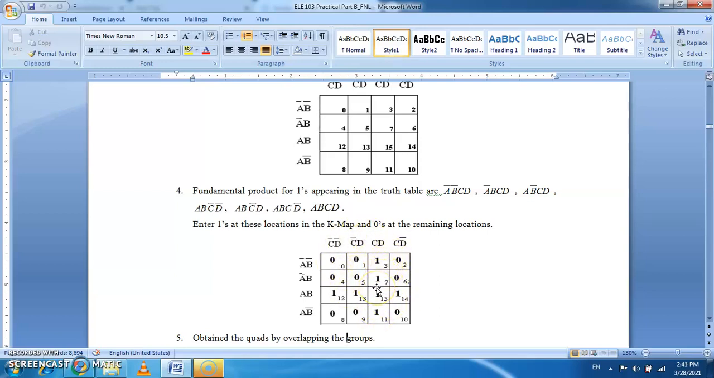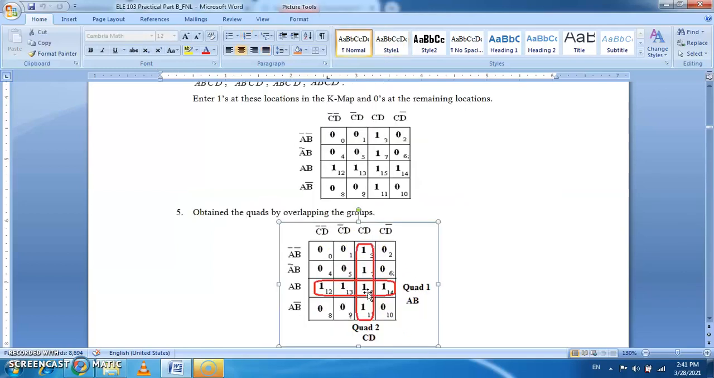Then we simplify this by forming groups. We find the largest groups, which are these four 1s present in adjacent cells, that is called a quad. So this will be one quad and this will be another quad. I will show this quad using this. So this is one quad you can have. A quad means a group of four 1s present in adjacent cells. And this is another quad here.